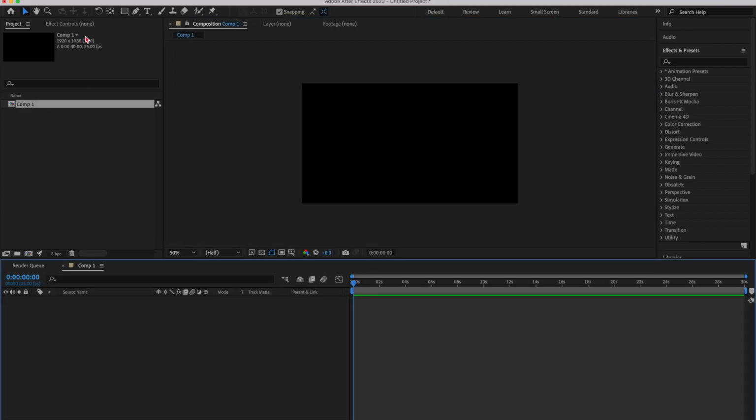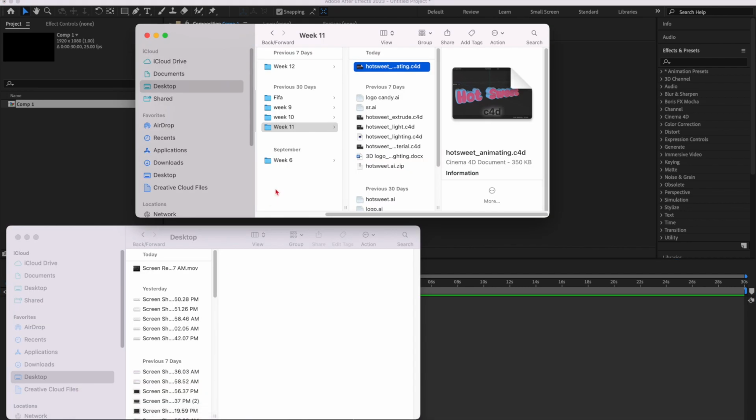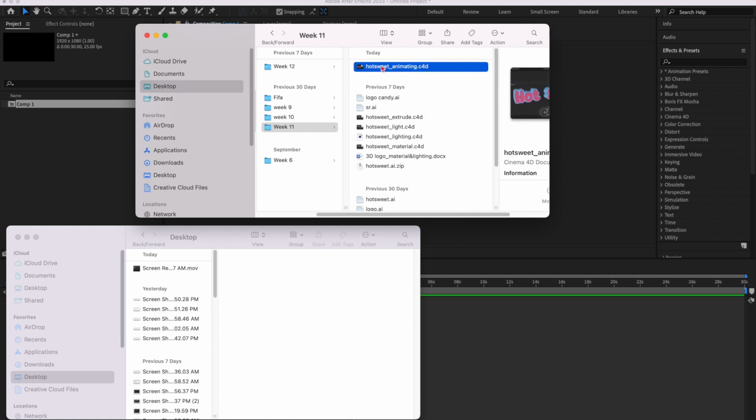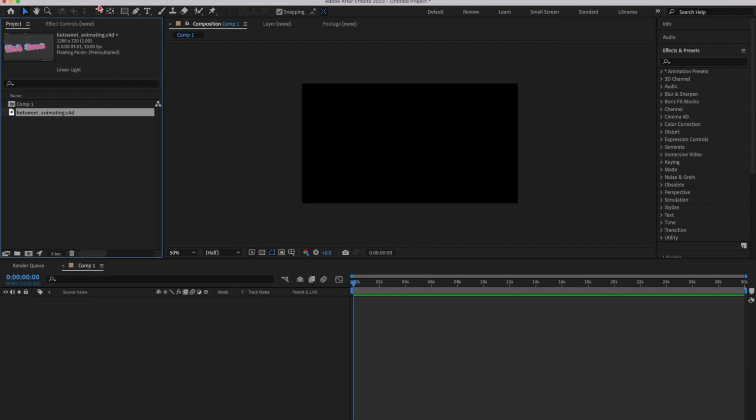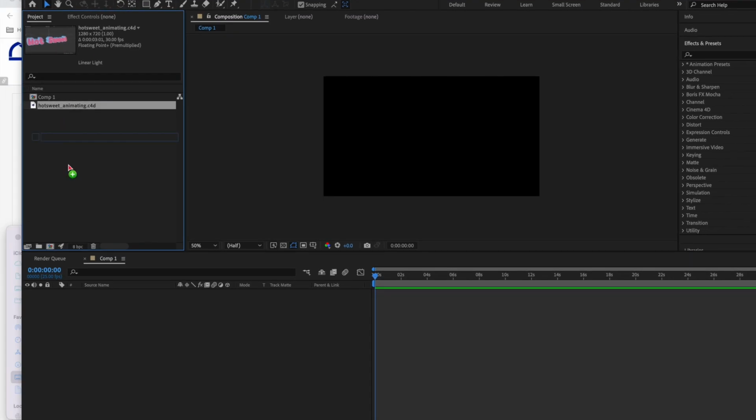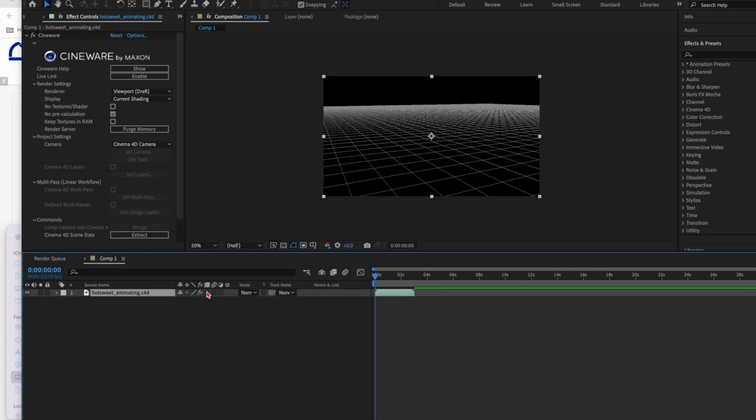Right, and now remember where you have saved the file. So this is my file where I saved it, and I named it hot sweet animating. So you just need to click and drag the file into your project panel. Okay, and then bring it to the timeline, and if you render, then you can see your 3D text from Cinema 4D.